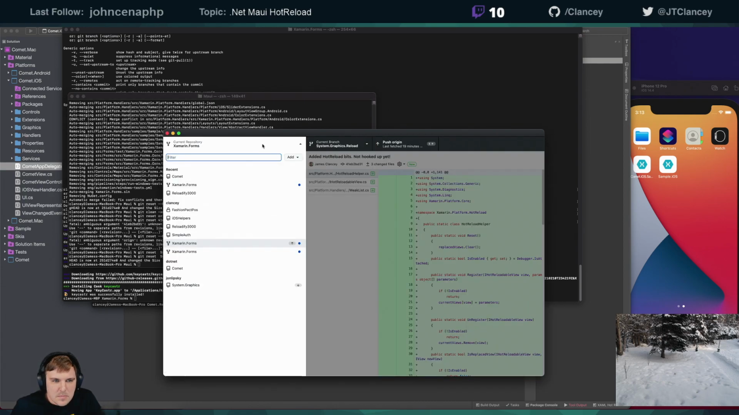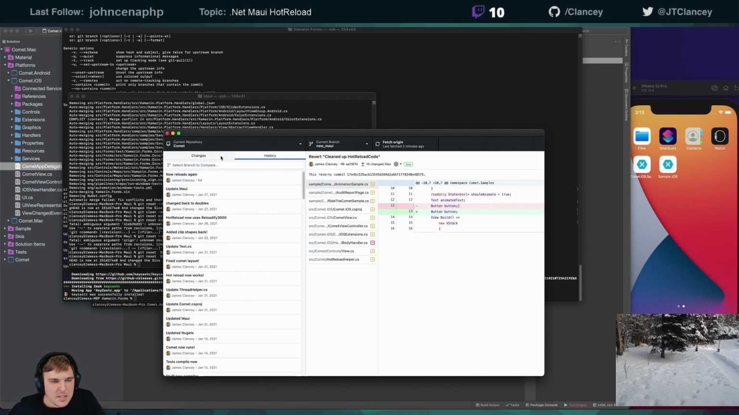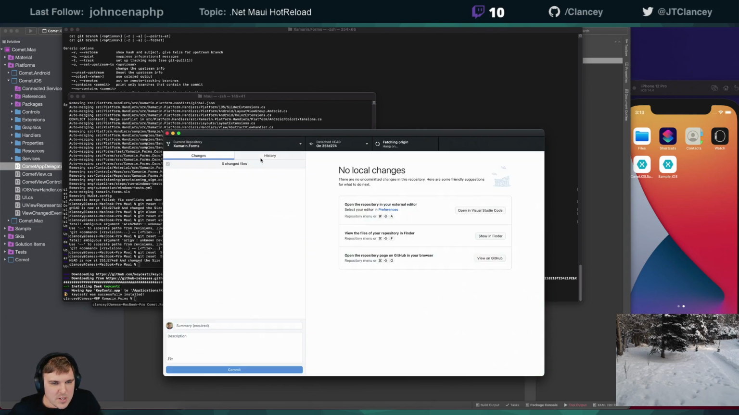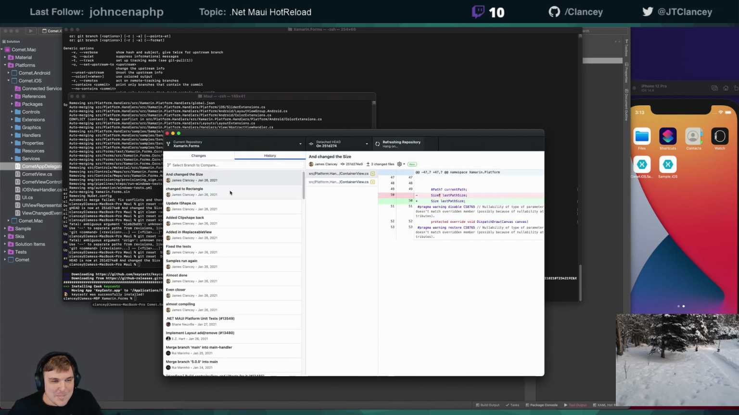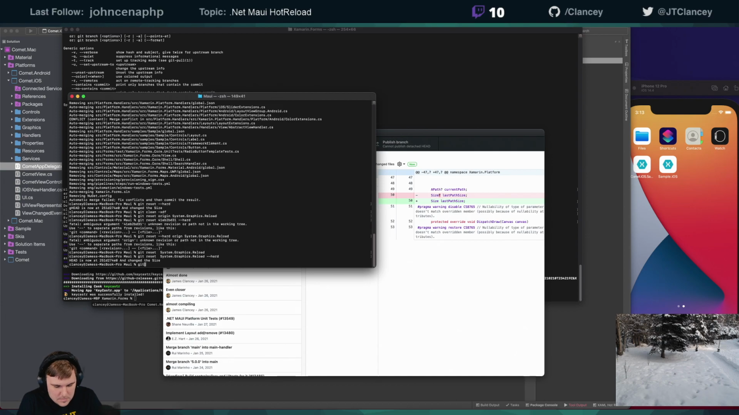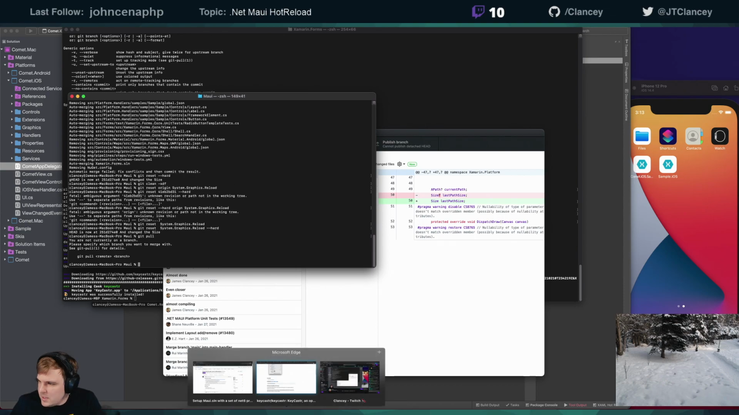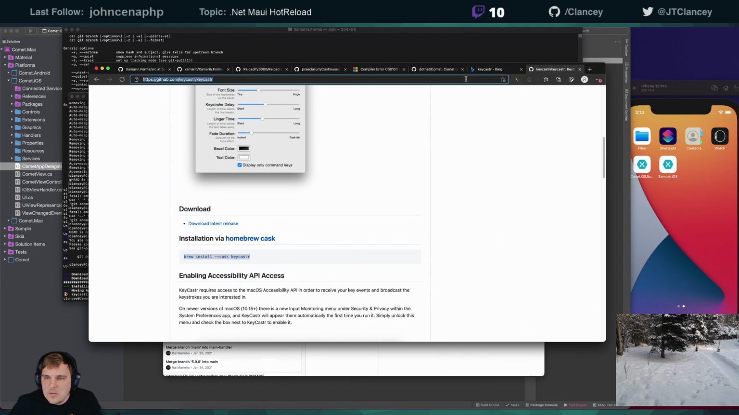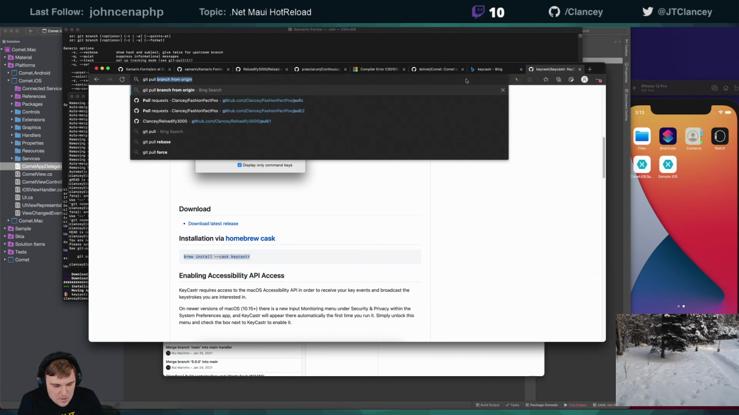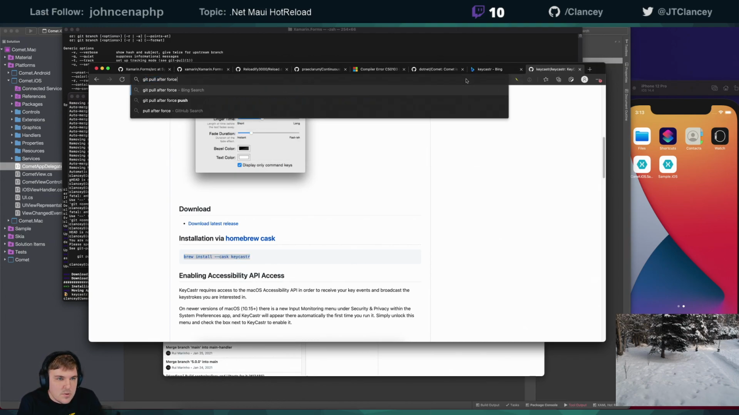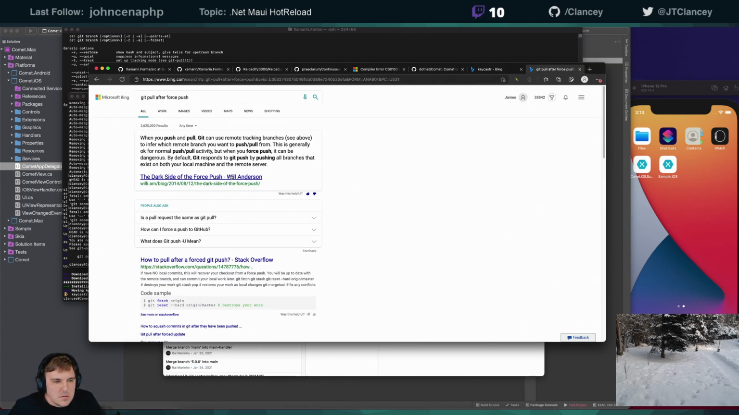All right. Now, what I've also done just to make this easy for me is you'll notice I have two Xamarin Forms here. That's the old one. So can't I git pull and tell it to reset itself? Pull after force push. Git fetch origin. Oh, I didn't do fetch.